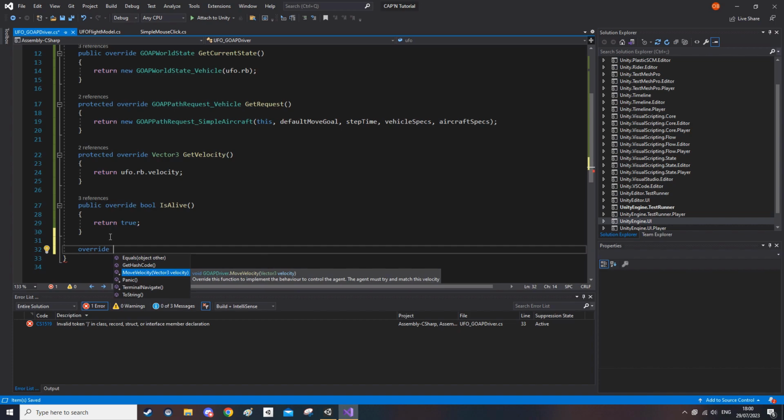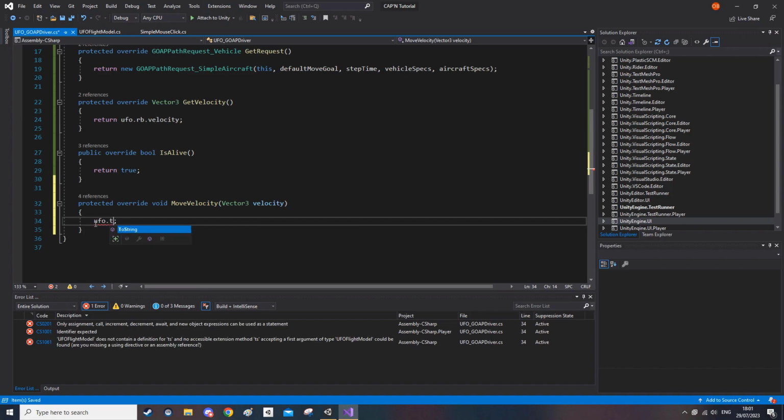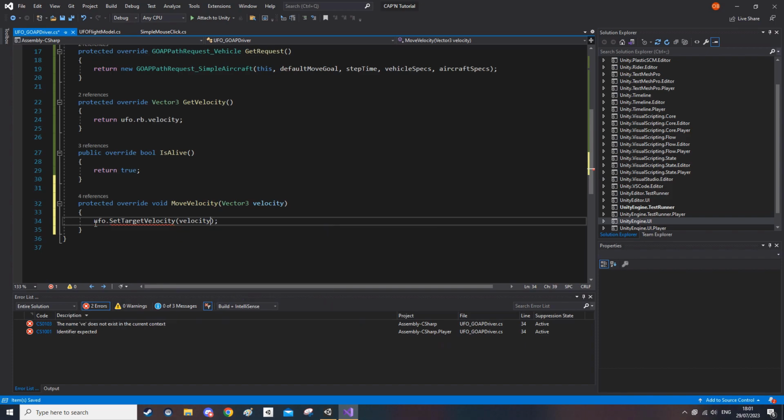So next thing is move velocity. So yeah, this one's pretty simple. What this is, the driver will call this function and it'll tell us to move at a certain velocity, so it'll tell our UFO. So we need to pass this on to the UFO flight model. UFO dot target velocity, what do I call the function? Set target velocity, there we go, very simple. Velocity, lovely.